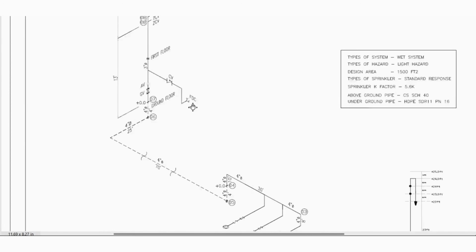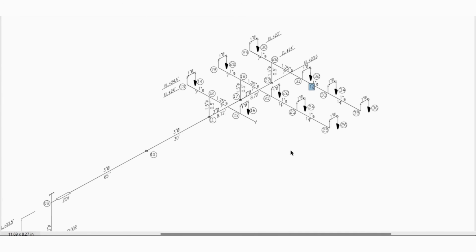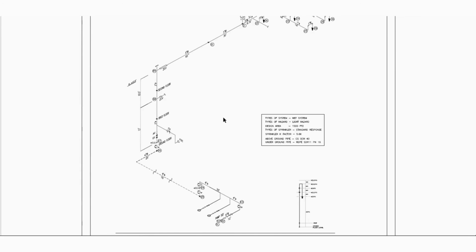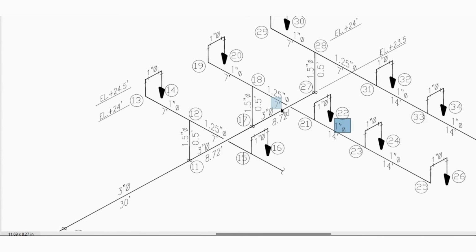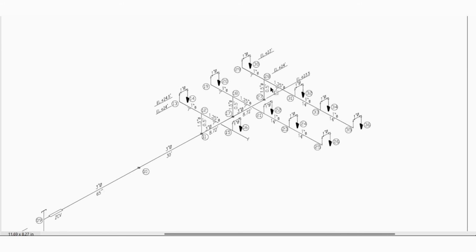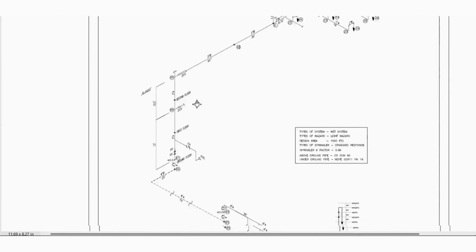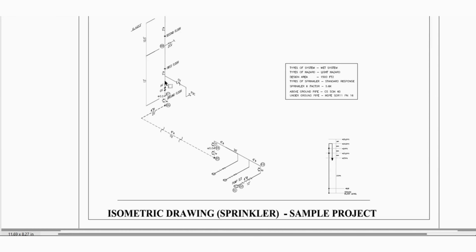After that we can add the node numbers, or maybe you can add node numbers in the first shot, and then you can put the dimensions and also the pipe sizes. However, this isometric need not be to scale, so we can mark it as not to scale. We will just put the exact dimensions as per the shop drawing or the design drawing. Now after that we are going to put the elevations for all these particular pipes.